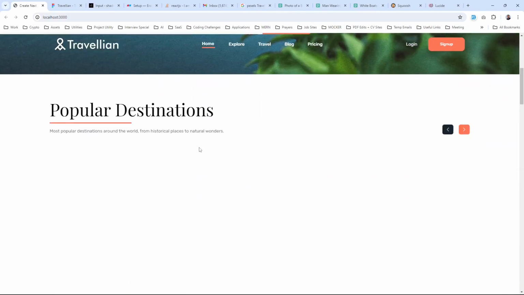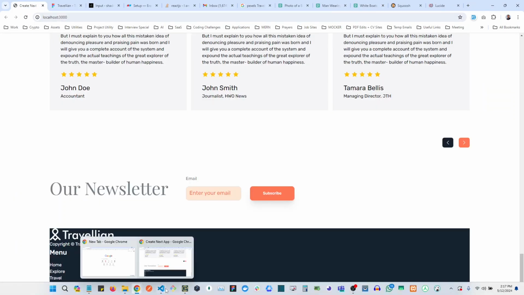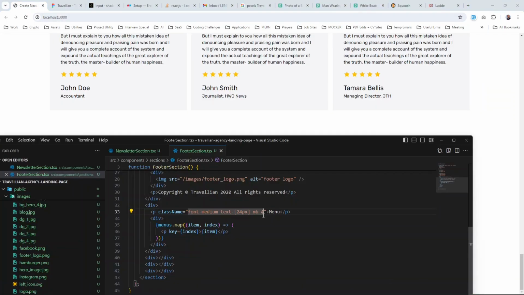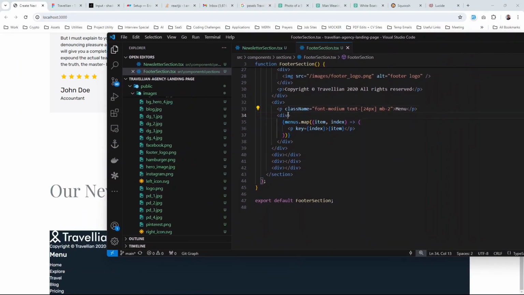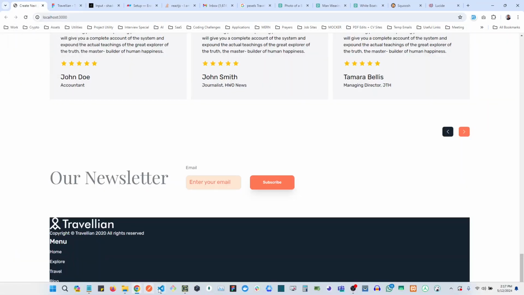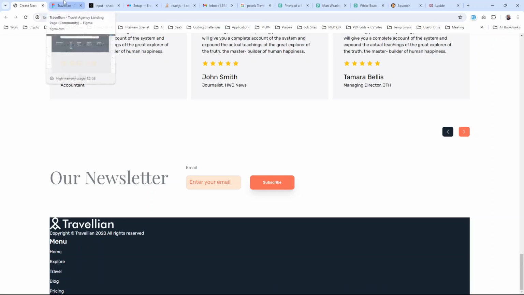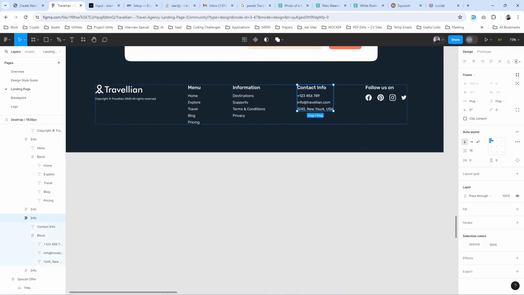And before, alright, let's scroll down. Okay, very good. Seems too much to be honest. Maybe we can just do menu button 2. Yeah, something like that. Gap 3. Yeah, something like that is very cool. Alright, this is for the menu. We'll do the same thing for information and contact info.